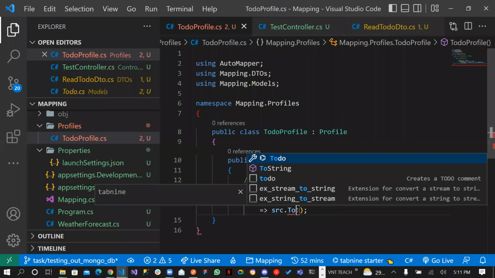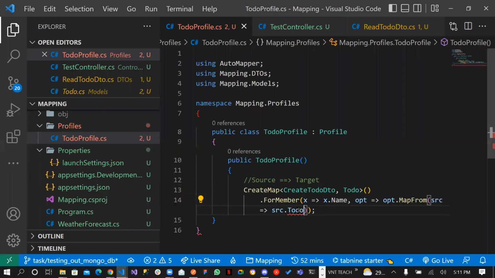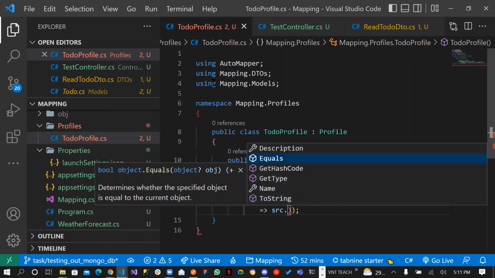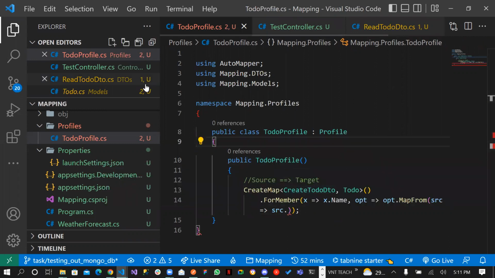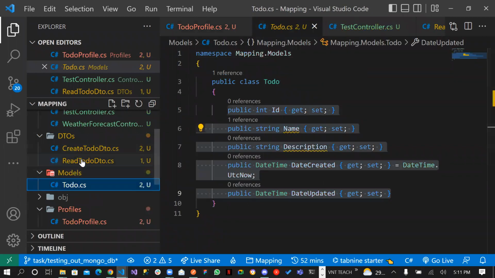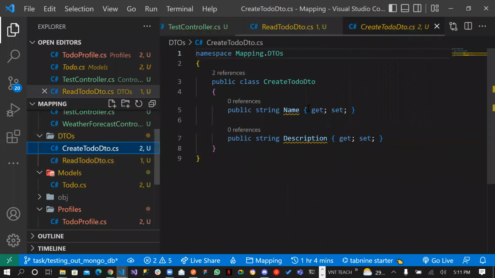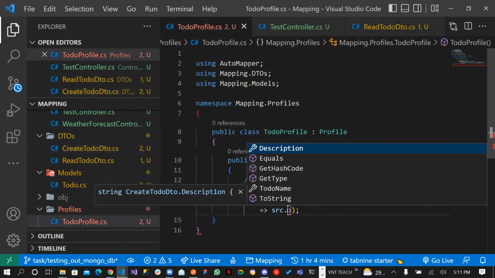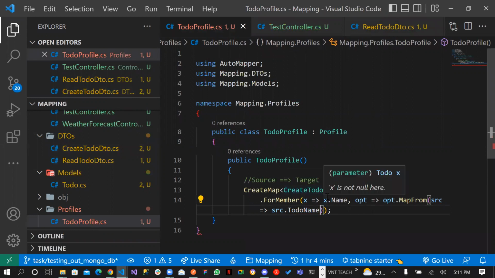ToDo comment. Wait, ToDo. Okay, why did I put that? Okay, I put it in Read. No wonder. It's supposed to be Create. So MapFrom source dot ToDoName. That's what it's supposed to be. Right. So once we automatically map, what's going to happen is that it's going to get ToDoName and map it to Name. So then I don't need to do any other configuration anywhere else.